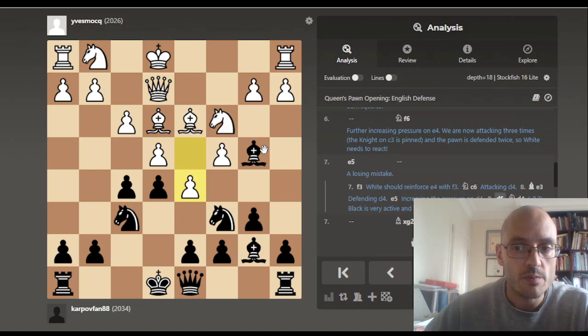White normally responds with d5 here, and then black can actually sink the knight into white's camp with knight d4 right away. And obviously bishop takes, pawn takes. There's a problem with this knight here.